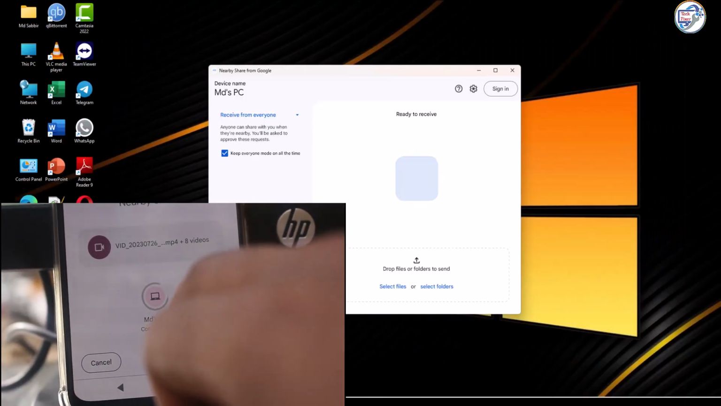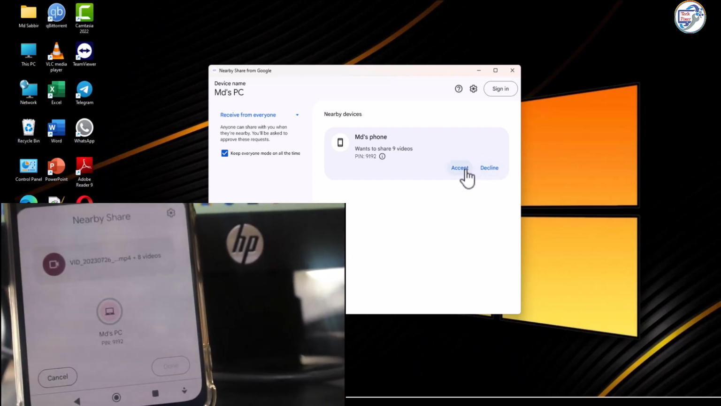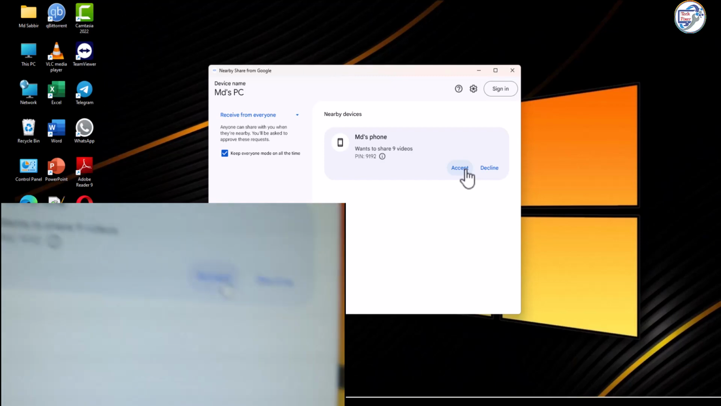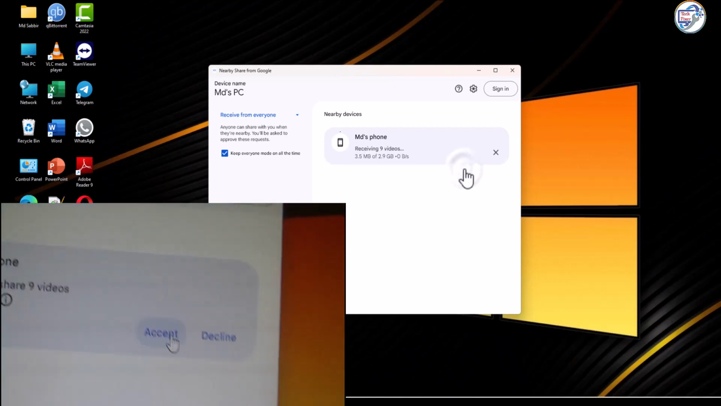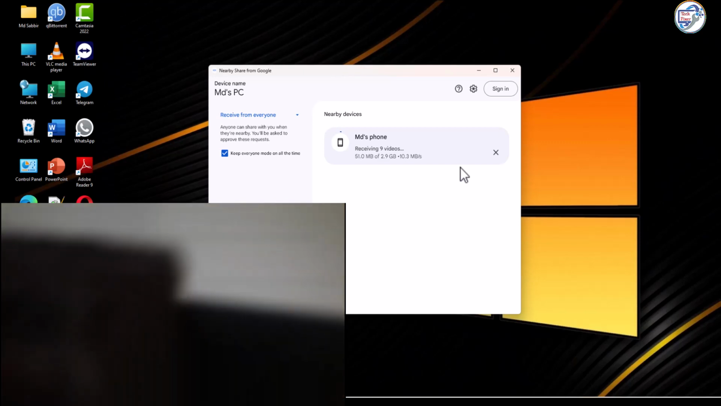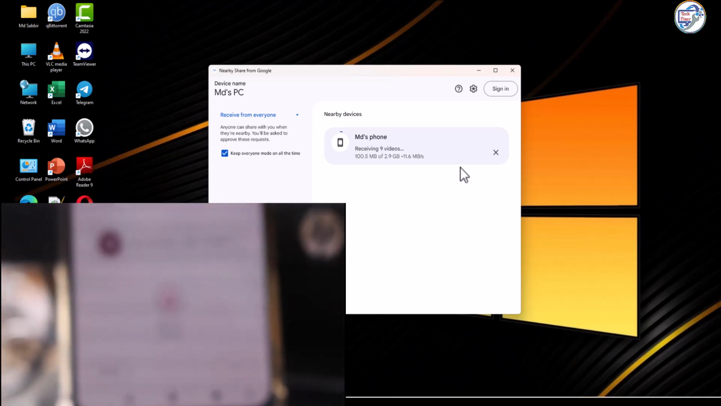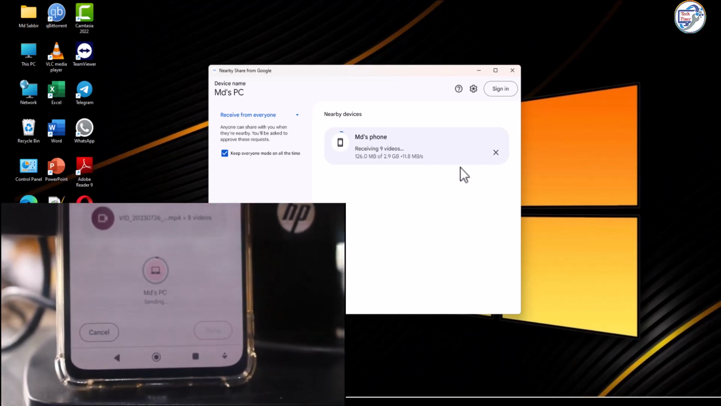This is my PC. Now click it, and permission to accept, PC accept. Now receiving file. Okay, this is the same method for computer to computer, it works.